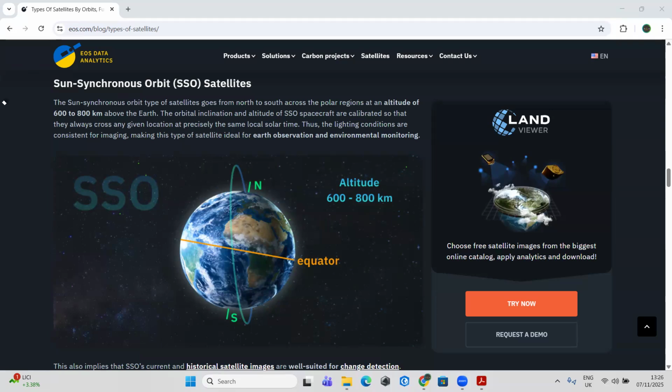So the sun synchronous orbit type of satellite goes from north to south across the polar regions. It can be a little tilted like this, but it is always north to south. And you can see it is so near to Earth. It's just 600 kilometers to 800 kilometers.